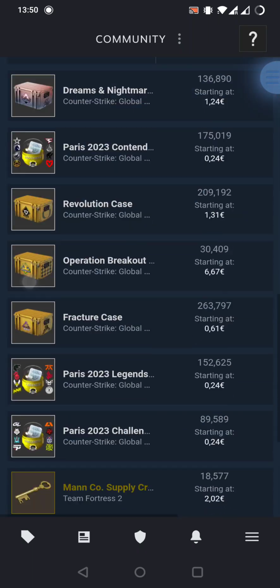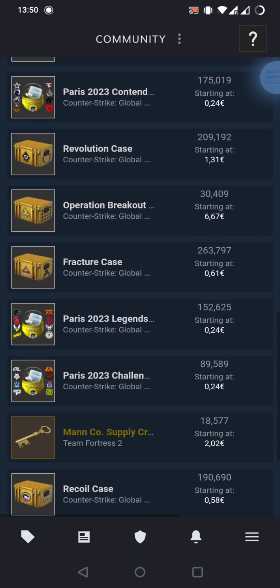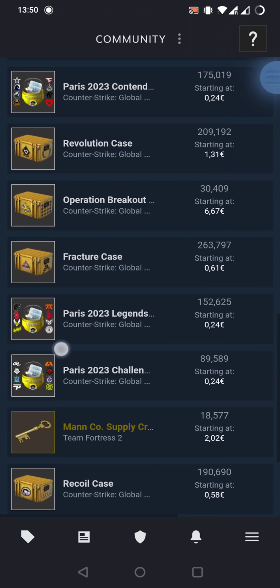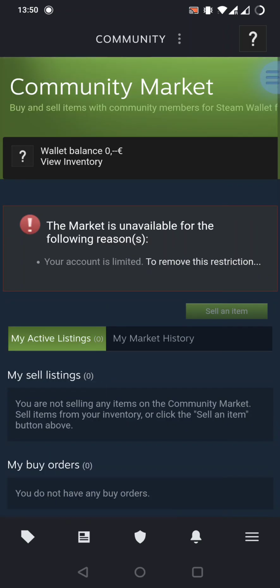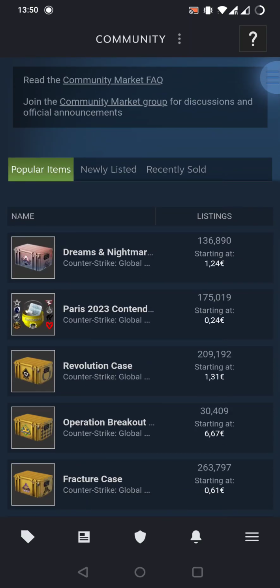And here we can buy a lot of things from games, from CSGO or TF2 or a lot of games. Right now I cannot buy anything because my account is limited, but it doesn't really matter. You have to upload your balance and this will go as it should.